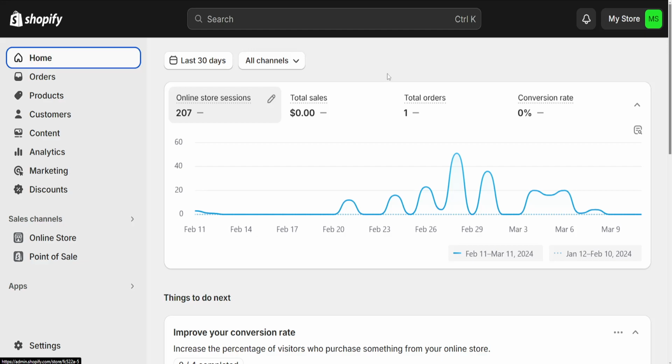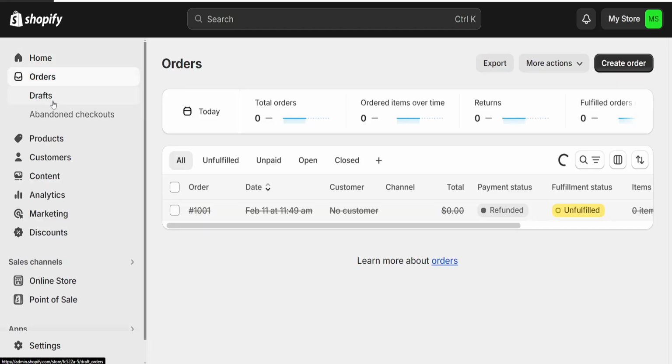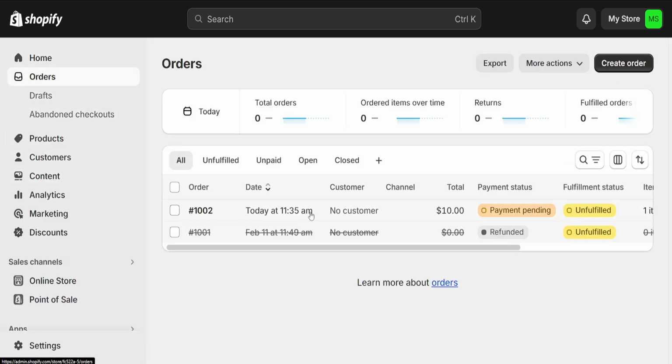How to cancel an order on Shopify. So here from the left hand side, we will click on orders, which is the second option, and then choose the order which you would like to cancel.